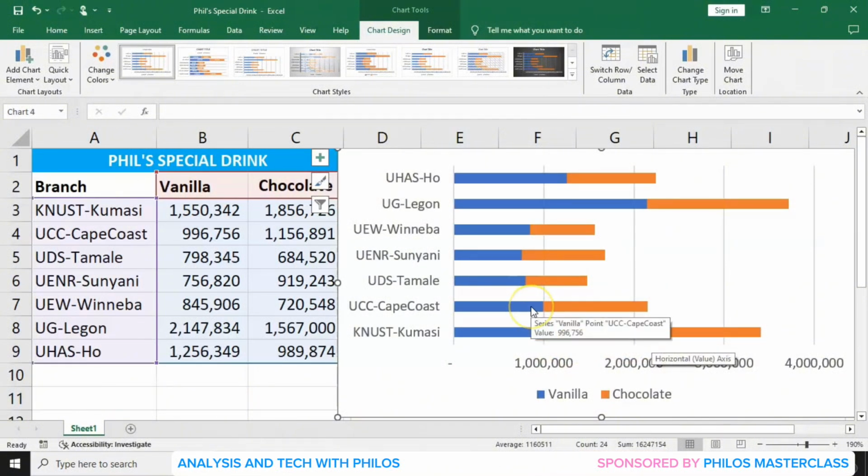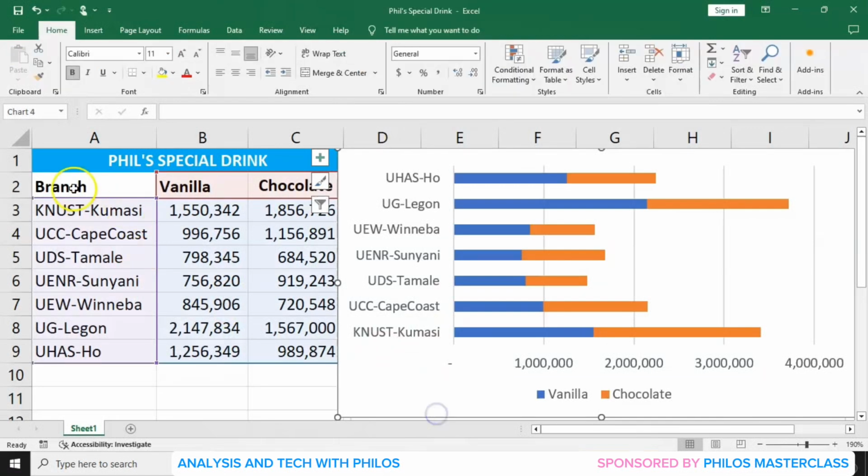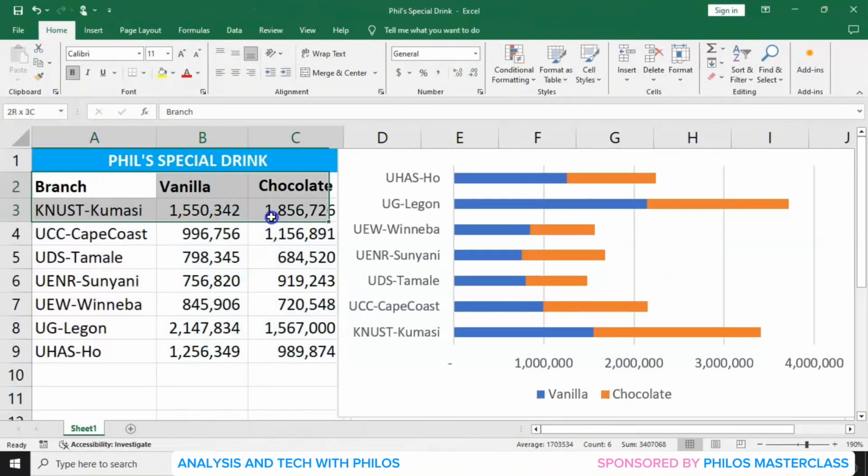So for UCC also, it plots a single bar for the total of vanilla and chocolate. And then it divided them using their color according to their contribution to that single bar. Okay, so that's how it is done for the others as well. Then let's look at the 100% stacked bar chart. So let's select the branches together with the sales figure for all the products.